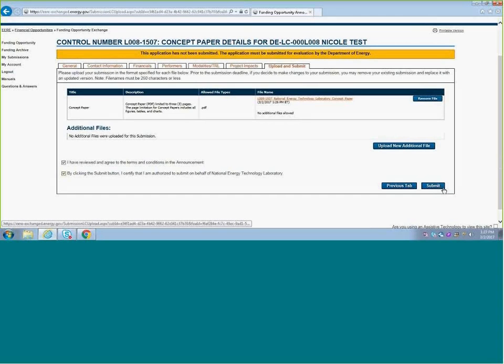And once you're ready, you can click submit. If you do have any validations that have been running, they'll come up here in red text to let you know that there's something you need to resolve before you can submit. I'll show when we go through the full application what that looks like. But if there's something you're missing, it'll tell you before you go and try to click submit.